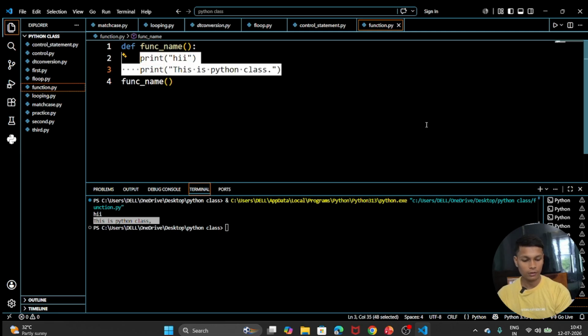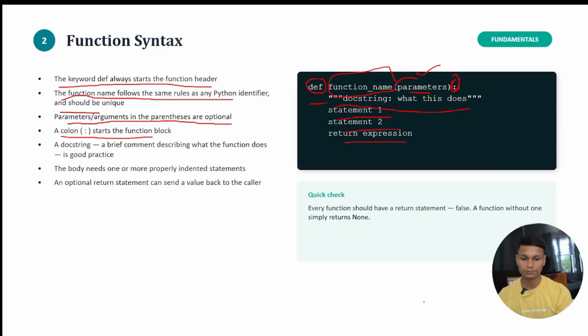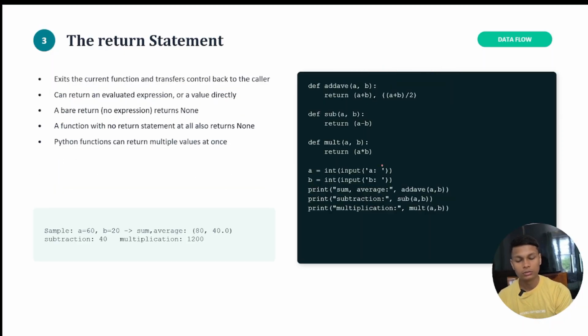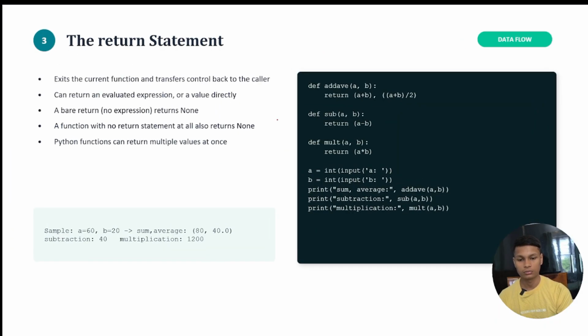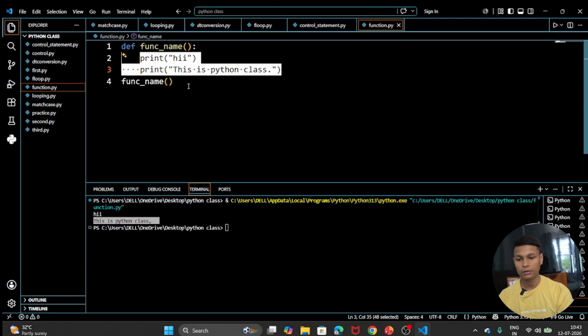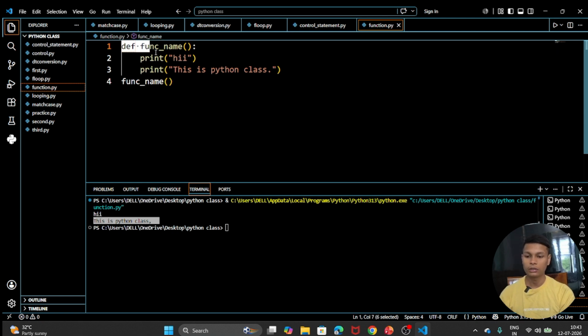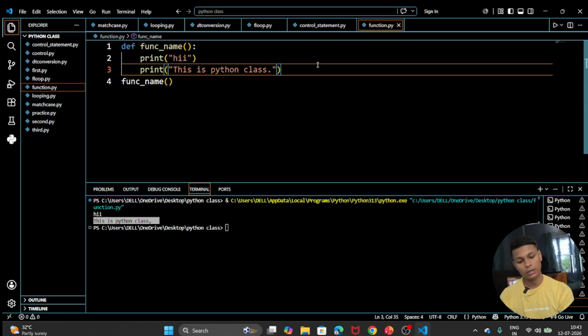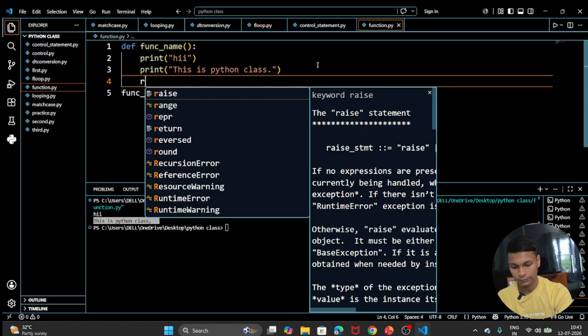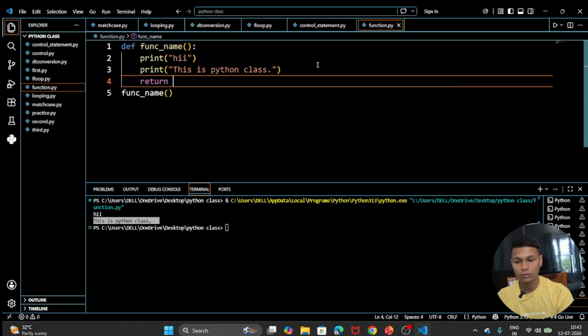The same thing I want to tell you. So let's see the return statement, because here you can see that we are not using a return statement. No return value was there. Here print was there. What happens if I write return here? Return, and what am I going to return? The thing will be written after this.